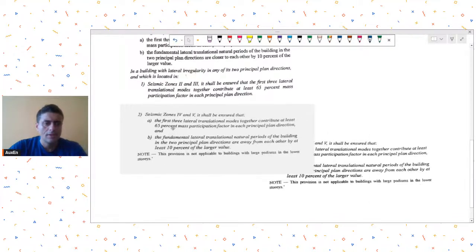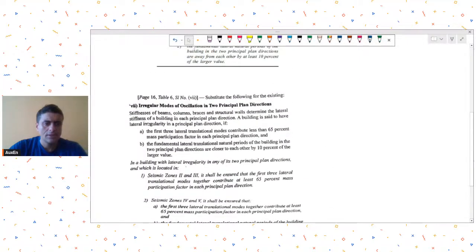Yeah. Let us try to understand. So irregular mode of oscillation in two principal plan directions. A building is said to be laterally irregular in principal plan direction if these two conditions are met. Both of them have to be met because it's an 'and'. So a building is said to have lateral irregularity. What are those two conditions?